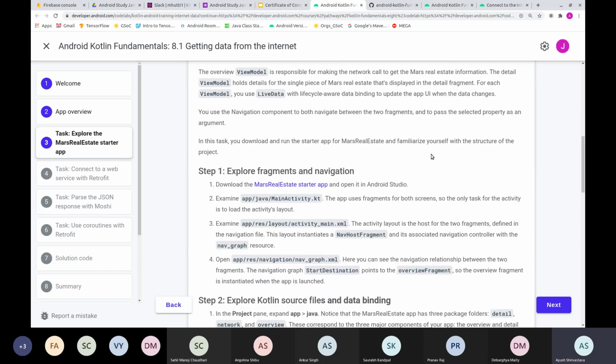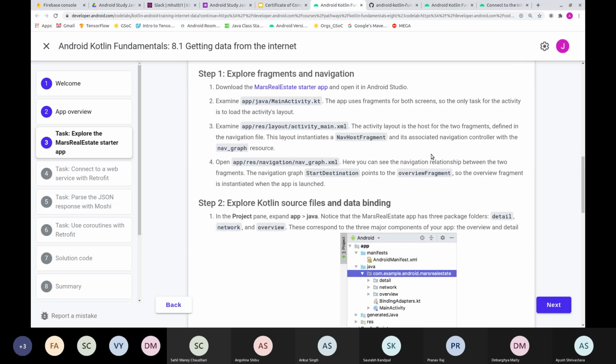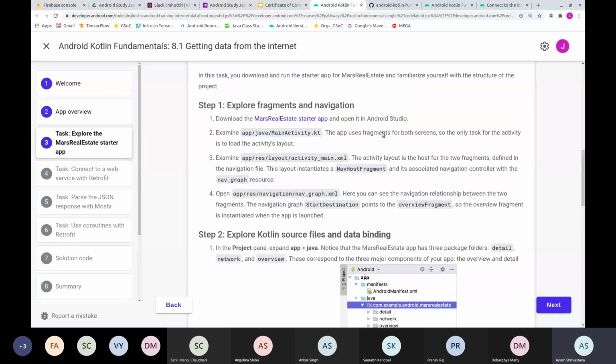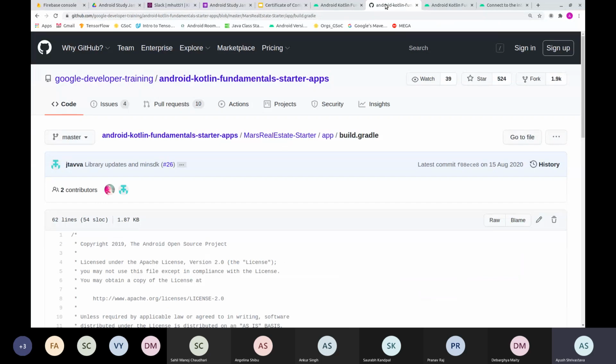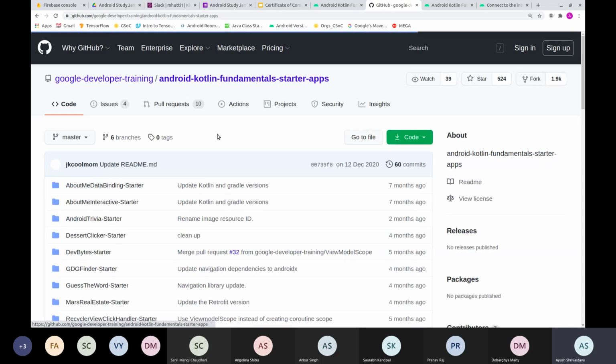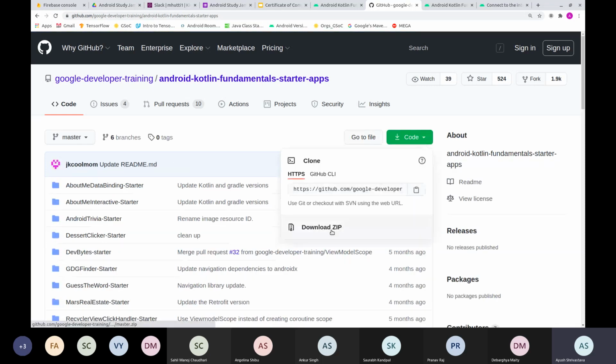Okay, so this is pretty much about it. You can clone it from here, or you can download it from here. There are two options: Code and Download. You can click it and download it.